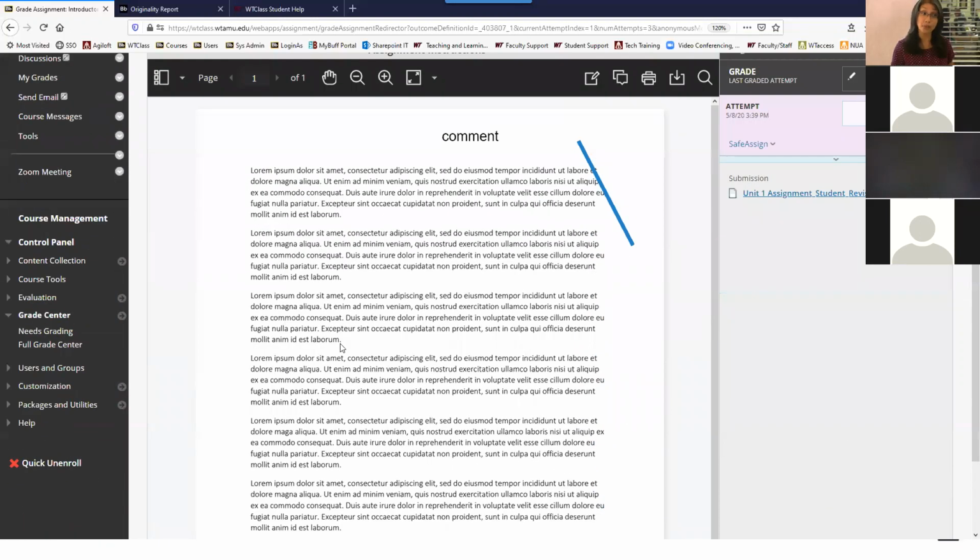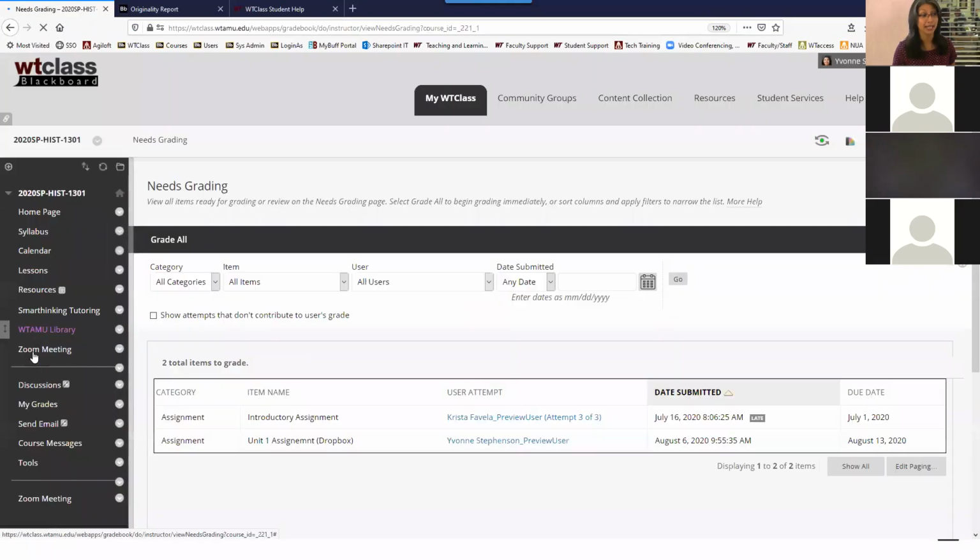Now there's another way to grade. You don't always have to go to needs grading, or sometimes you forget to turn on grading, and this doesn't apply to assignments, but you may forget to turn on grading for a discussion board or something like that, and you don't find a student's assignment in needs grading.